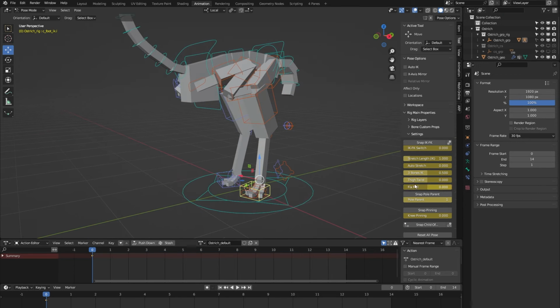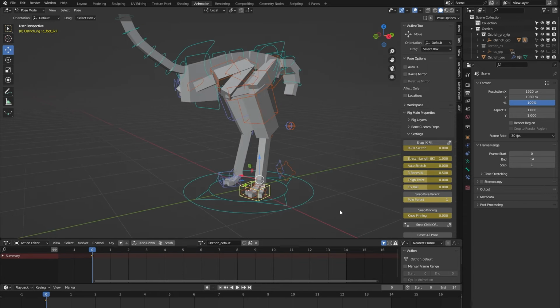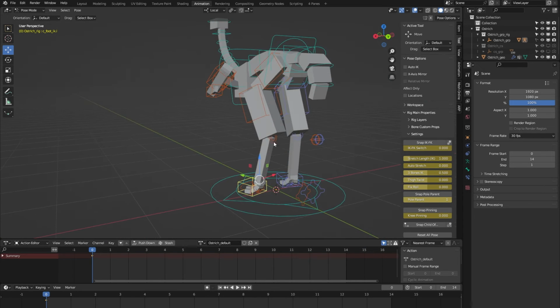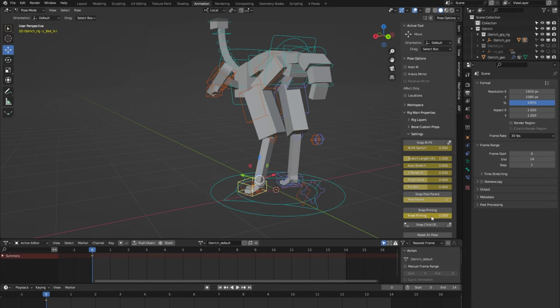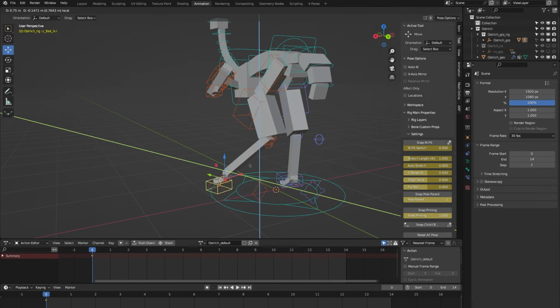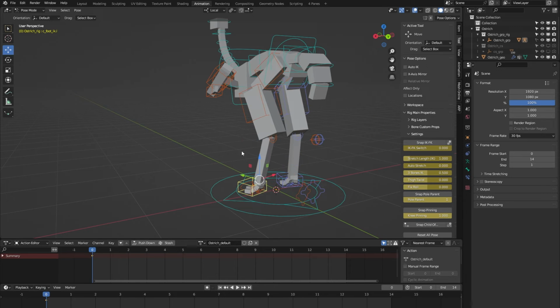The thigh twist is there to correct any deformation in that section of the leg. Knee pinning, as you can see, here's the knee, and when I move the leg around, you can see the knee follows. But when I turn on knee pinning, you can see that now the knee stays put. So that's what knee pinning does.